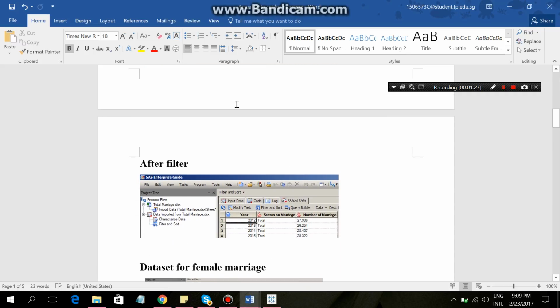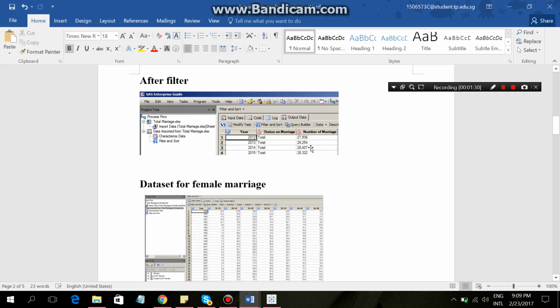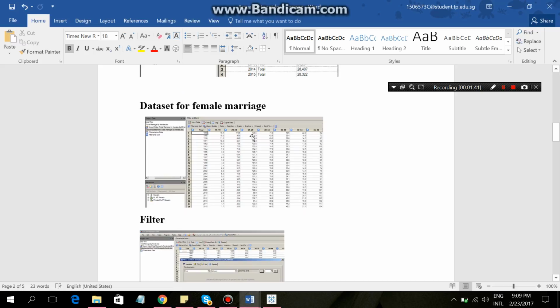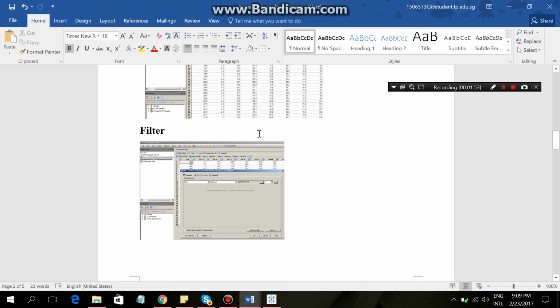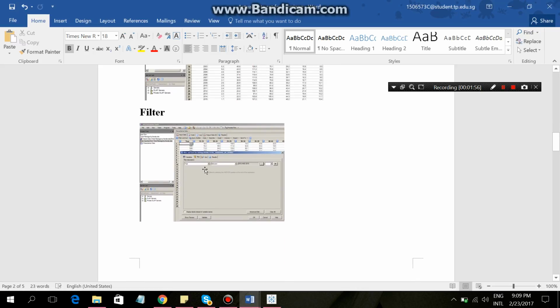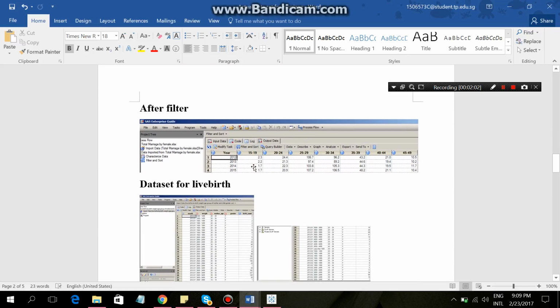After I apply the filter, this is the result that I get, which gives me the years that I want, 2012 all the way to 2015, and the status of marriage and the number of marriages. Next, I also do a filter for the female marriage, and you can see here the year range is the same, 1980 all the way to 2015. So I apply the filter between 2012 and 2015. After filtering, you can see the result here is 2012 all the way to 2015.